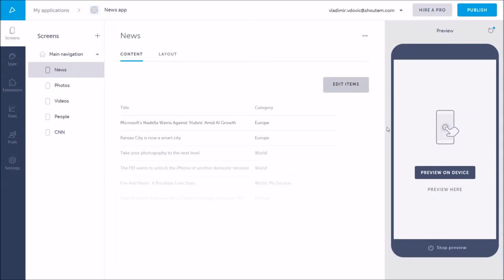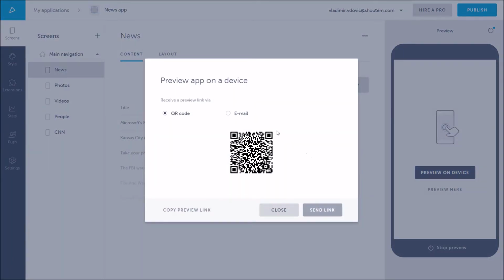Now let's see what your app looks like. Clicking on the Preview Here button will open your app in a smartphone simulator right here in the builder. You can even preview the app on your own physical device by clicking on the Preview on Device button and scanning the generated QR code.